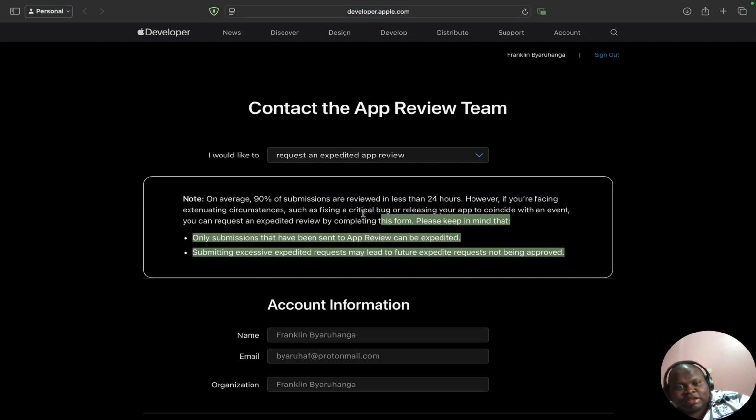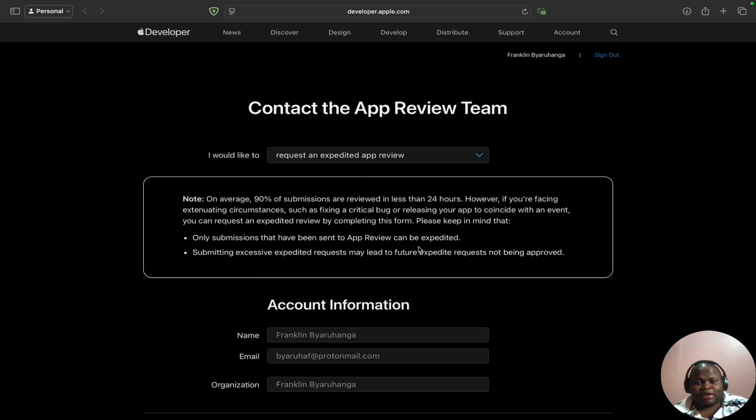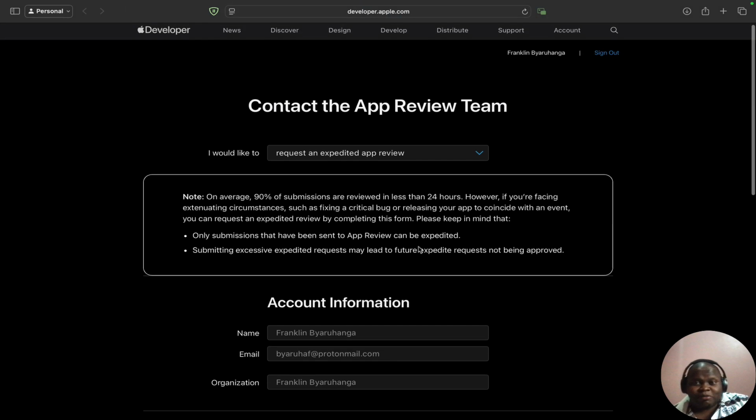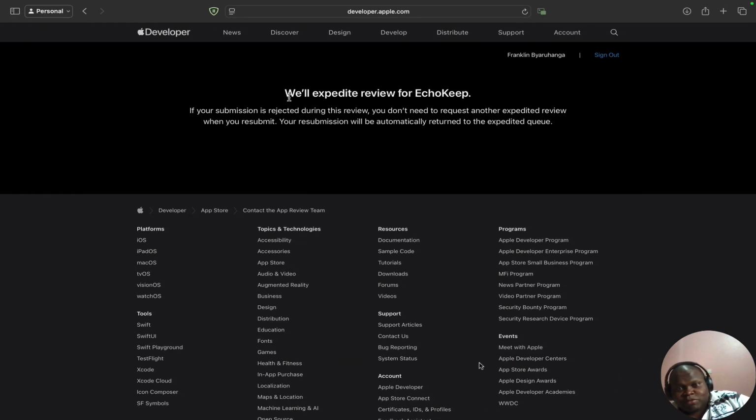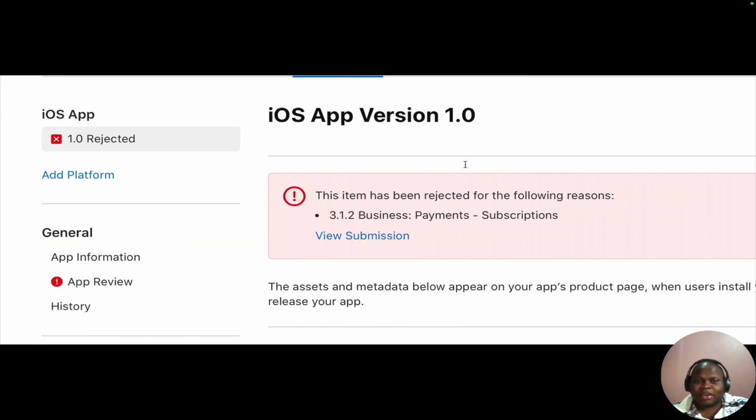In the case whereby we have to finish all of this by the end of the hackathon, which is less than 10 days' time, it's good that we do have this expedited review. I had completely forgotten about this. But as soon as I requested an expedited review, they simply said, we shall expedite your review of EcoKeep. And then less than a minute after, I got my first rejection, an instant first rejection.